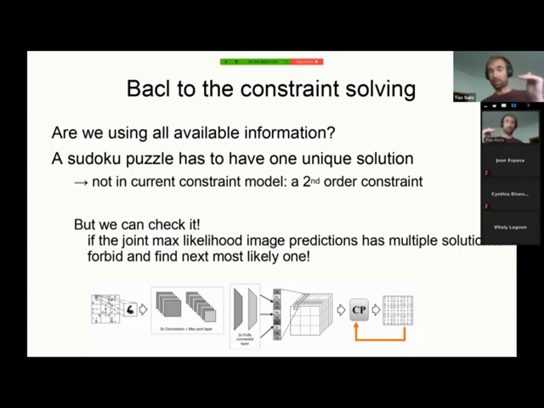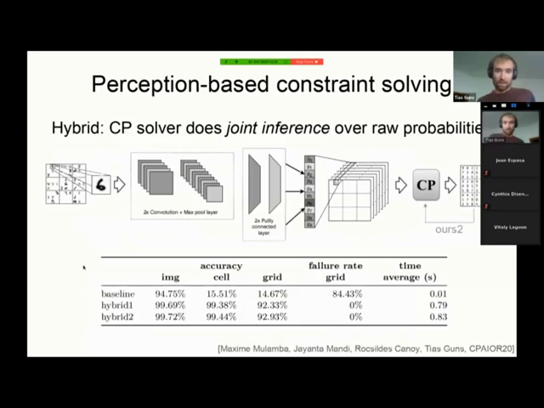right? So what we can do is add a no-good in case it has multiple of these solutions, add that back to the CP problem, and ask for the next most likely assignment to each of the digits. So that's what we did.